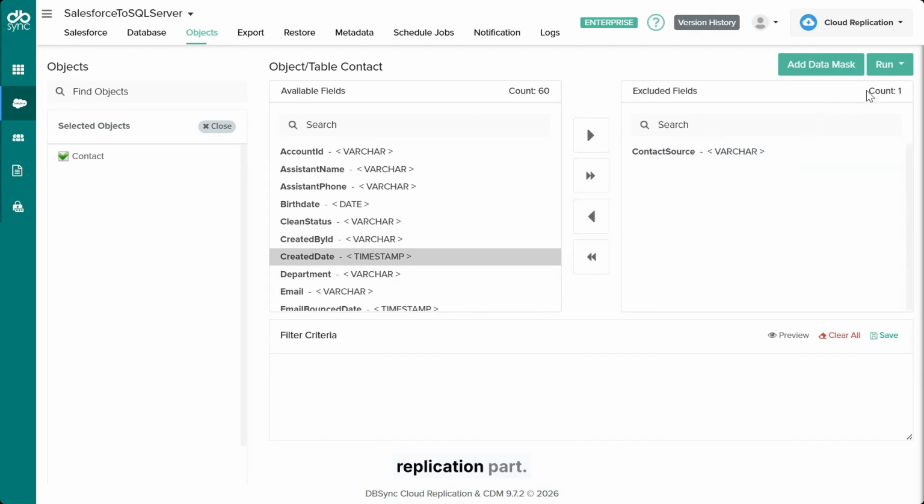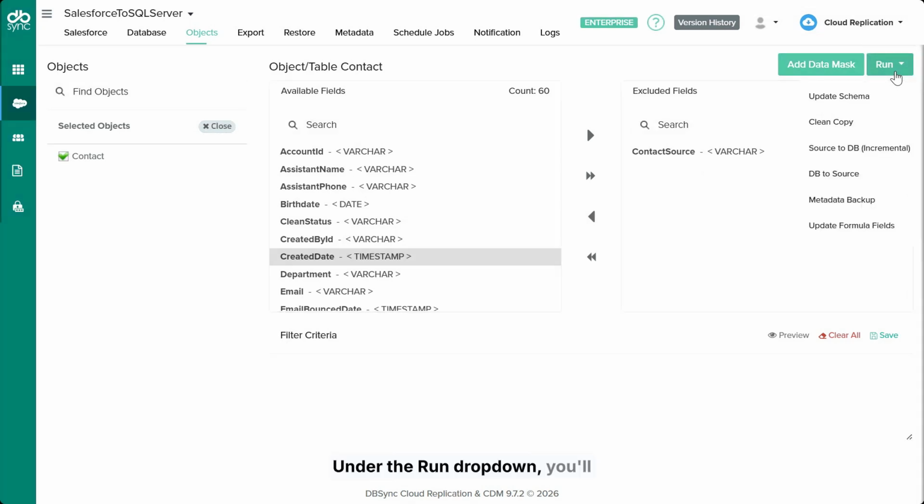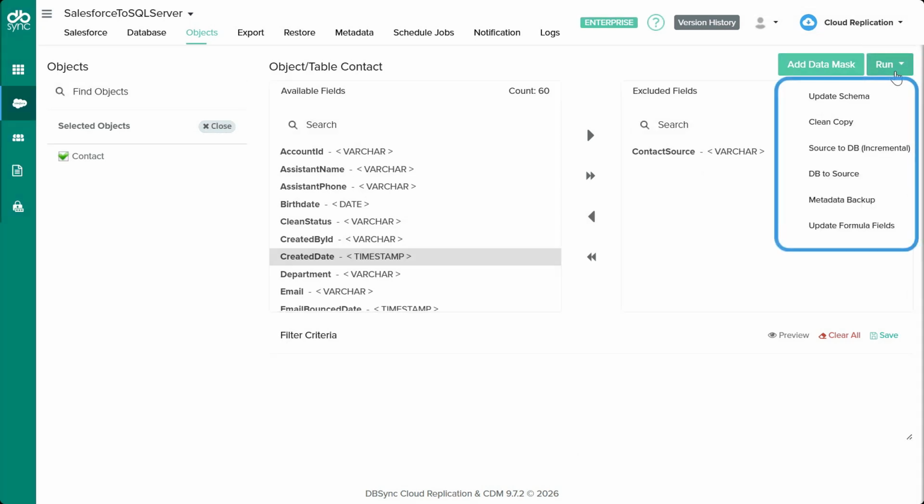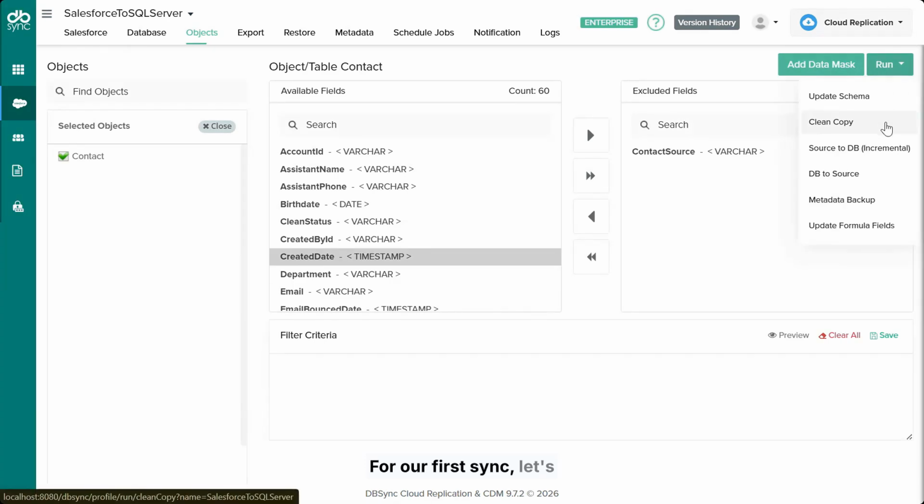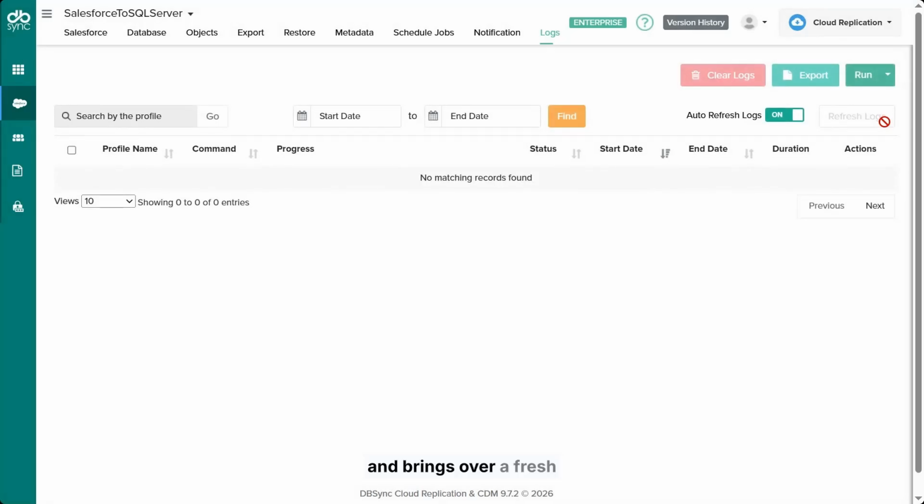Now for the actual replication part. Under the Run dropdown, you'll see all the sync commands available. Update schema, clean copy, source to DB incremental, DB to source, metadata backup, and update formula fields. For our first sync, let's kick off a clean copy. This wipes the target table and brings over a fresh, full copy of the data.